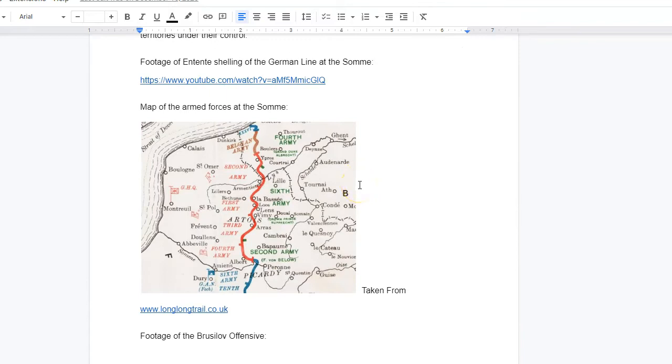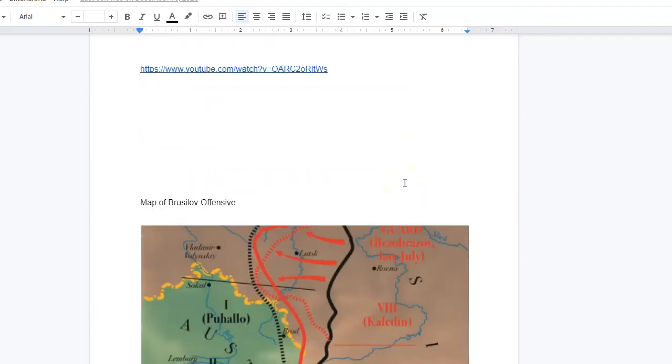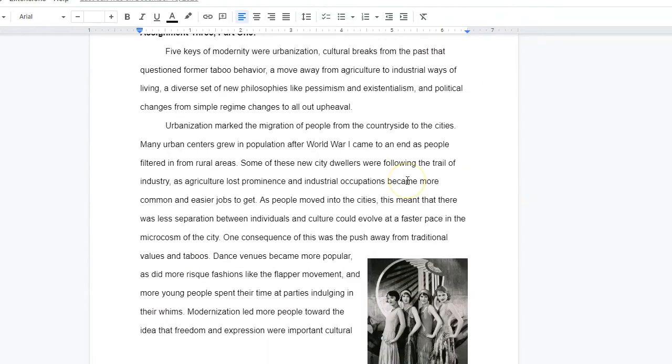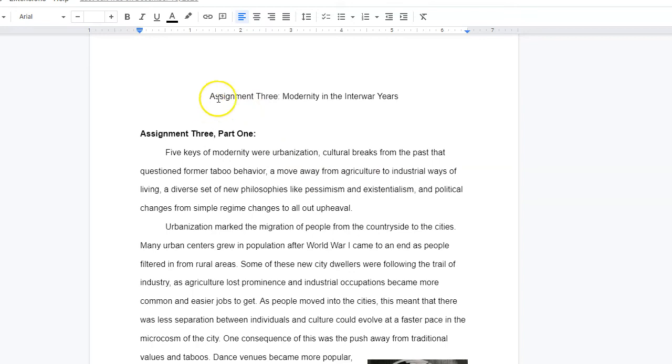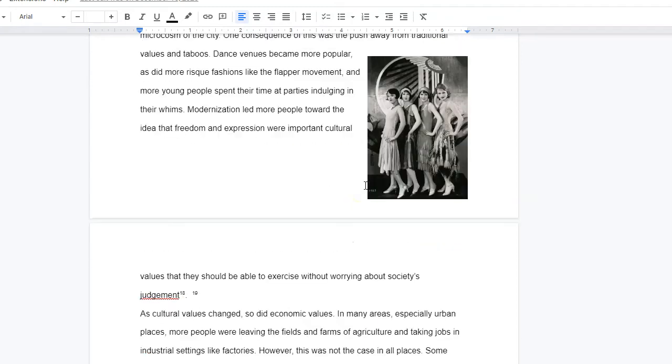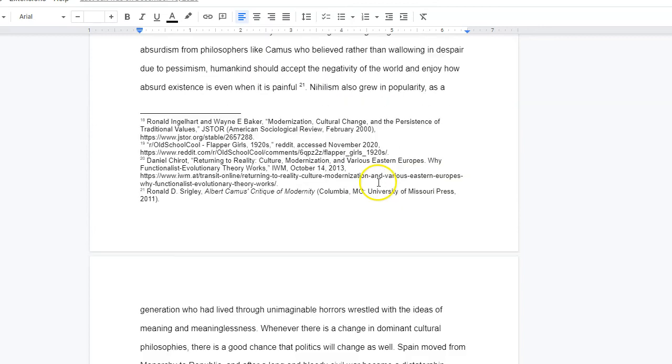Notice that in assignment 2, I asked you to put like a map in there. So he put a map of the Somme, which was a major battle on the Western front. And here's assignment modernity. In the interwar years, you're supposed to put pictures and stuff in that assignment. So you notice that there's some assignments in that one.